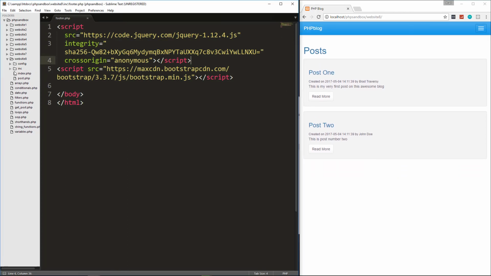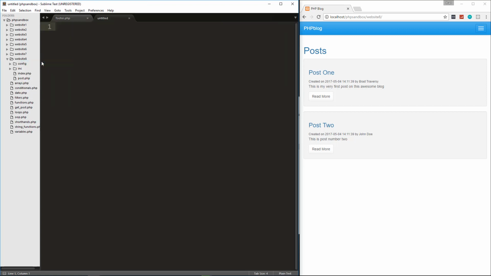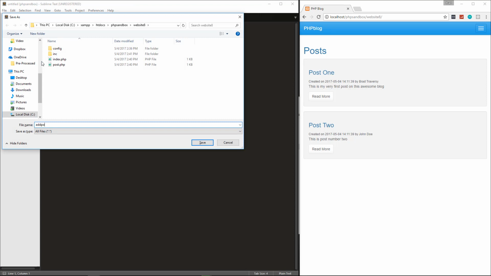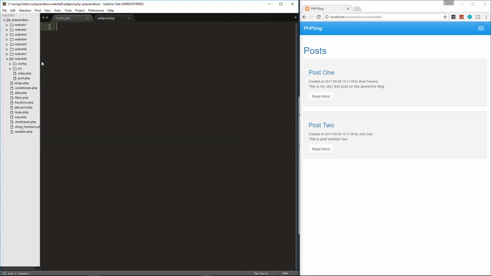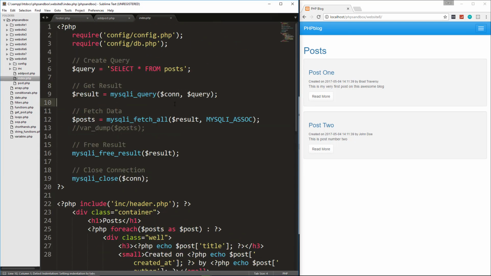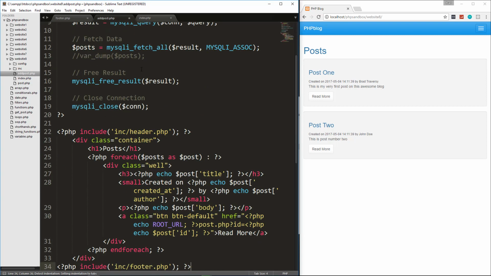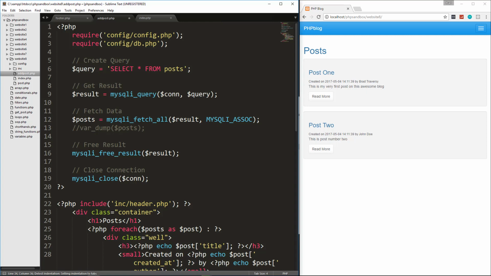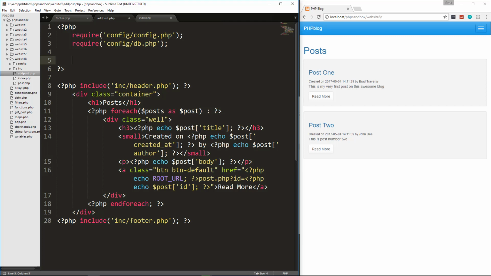Alright, so let's create a new file in website. Mine's in a folder called website 8. It's basically the root of whatever you called your website. Then we're going to say new file, and let's save it as add post.php. Then what I'll do is copy everything from index.php into add post, and we're going to get rid of all this stuff because we're not fetching any posts for this page. We want to keep the header and the footer, all that. Container, let's change this h1 to add post.